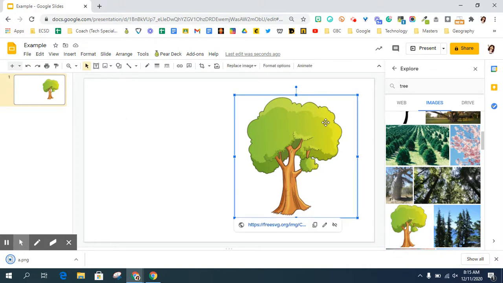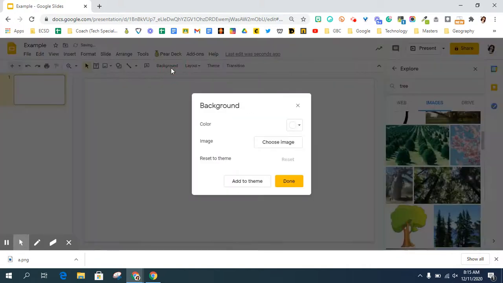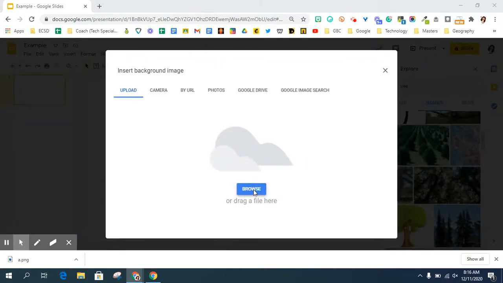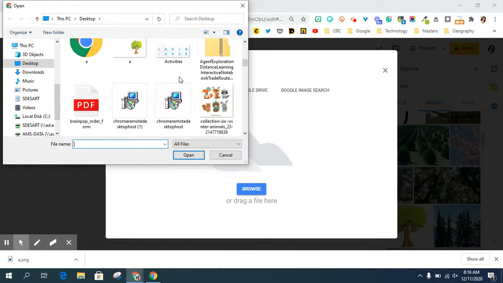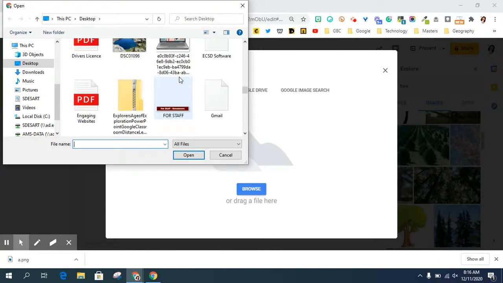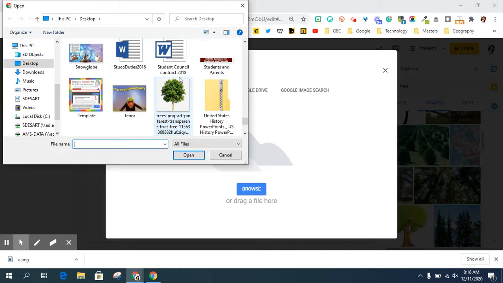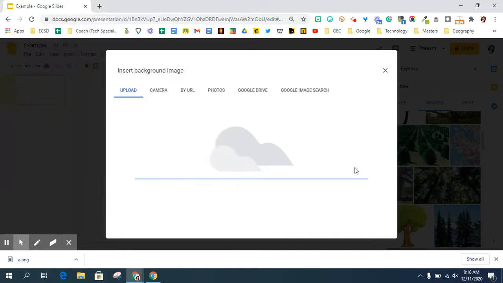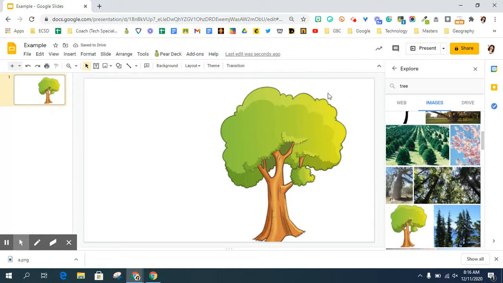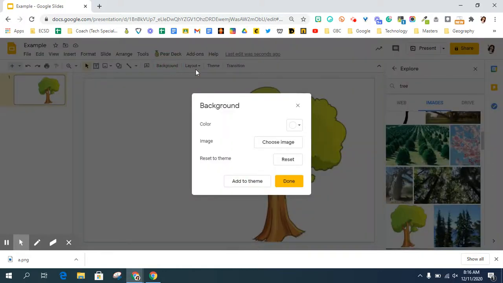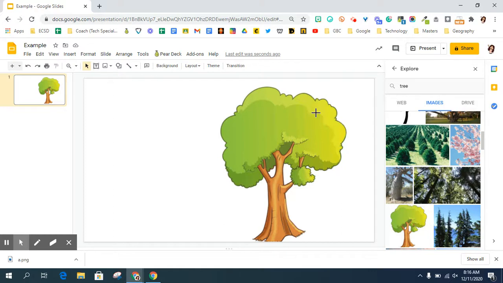And then we're going to delete that tree off there, go to background, and we're going to choose image this time, and we're going to browse, and we're going to go find that slide. There it is. And then we have the tree in the background and it can't be moved. The students wouldn't be able to touch that. Of course, they can always change the background themselves, but most won't. So that's a neat little feature you can do.